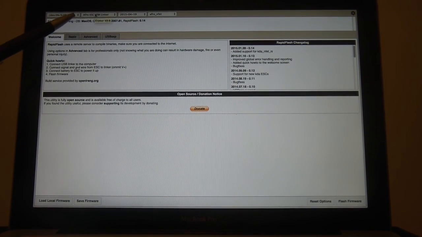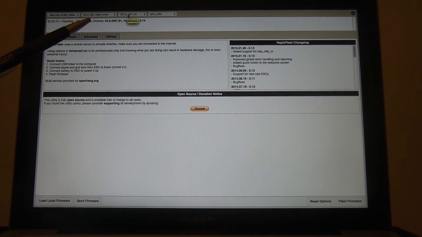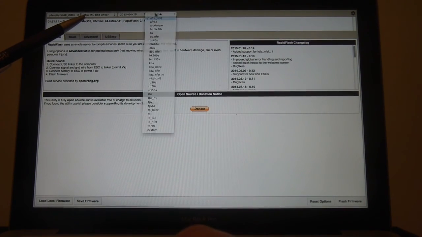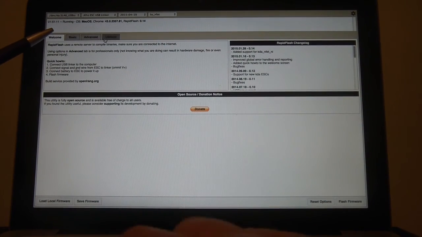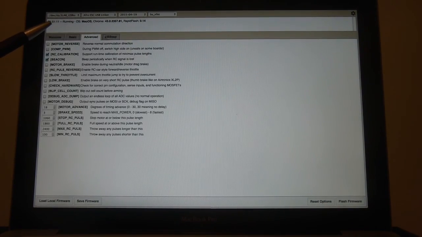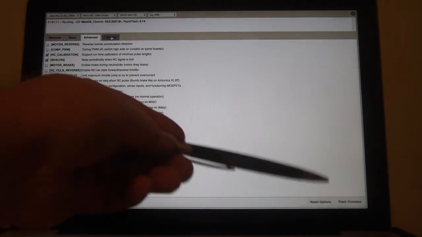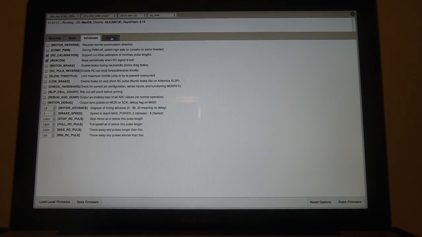Select the Afro linker again, and then you've got just the same options with the right firmware, BSNFET for the Armatan ESCs, and then the options are exactly the same, and the process is identical. So yeah, just very easy whether you're using the Mac or Windows PC with RapidFlash.